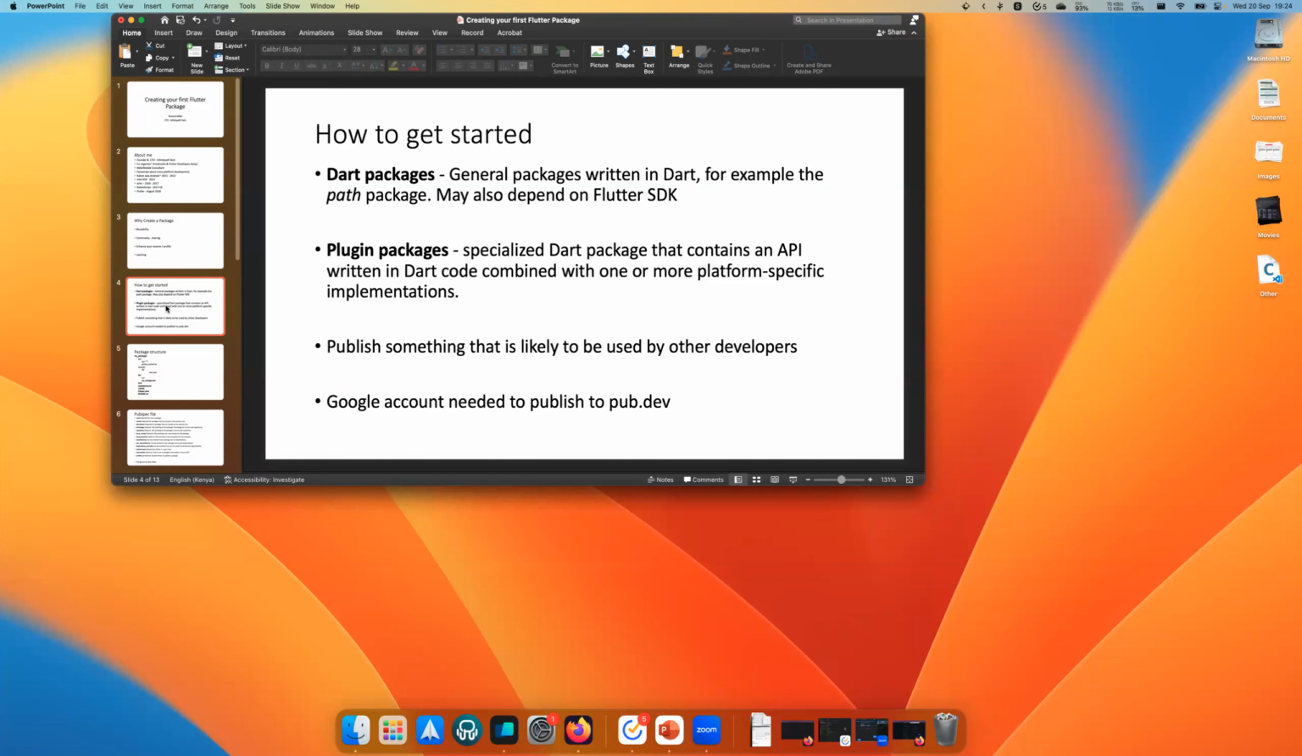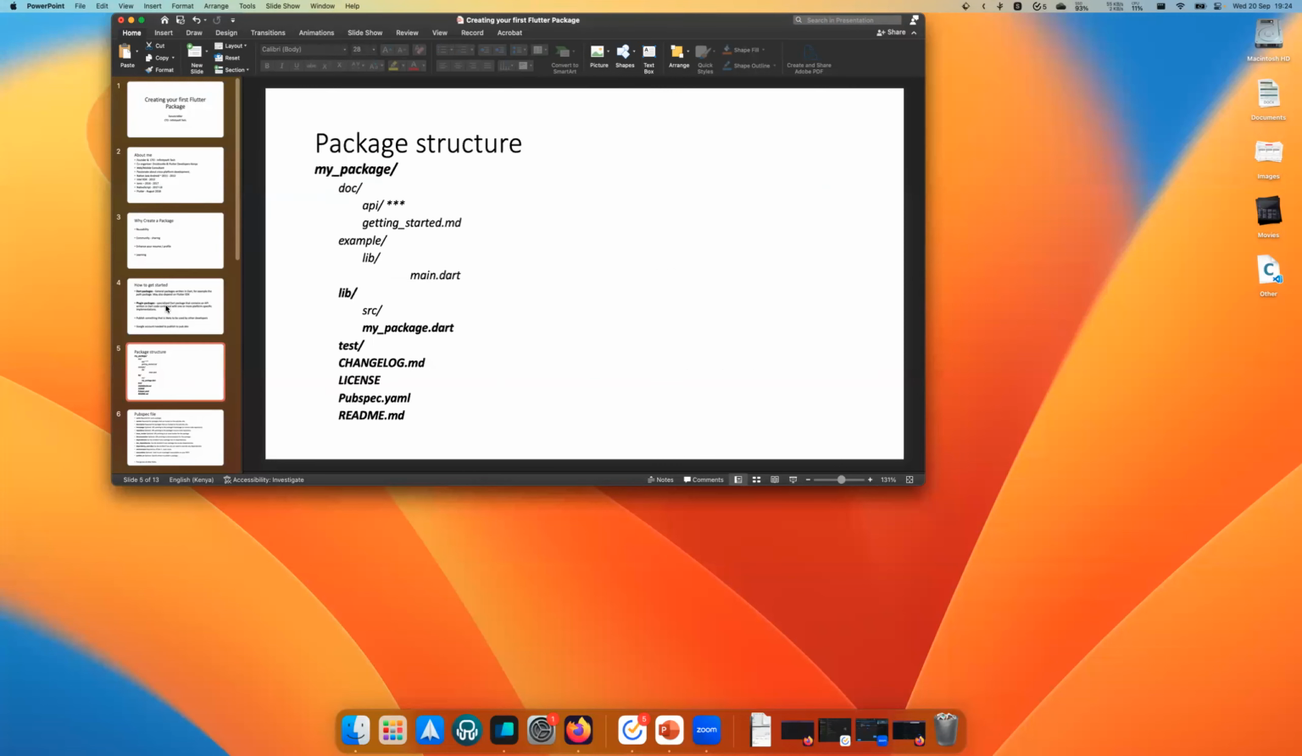So another thing that you may need while developing a package, especially if you want to publish to pub.dev, is that you will have to get an account with Google, because obviously we know that Flutter is a Google technology. So that is something that you may want to have.